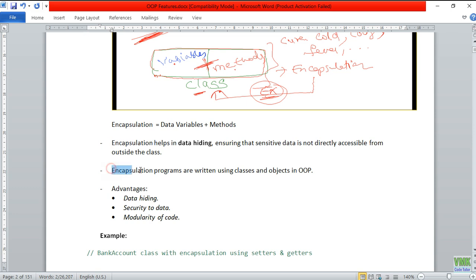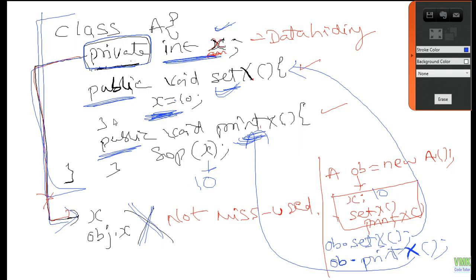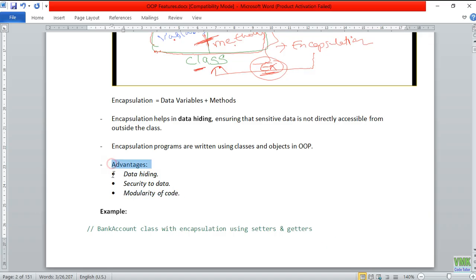So encapsulation programs are written using classes and objects in OOP. Right? So what is the advantage of encapsulation? It is hiding the data inside the class: data hiding, security to the data, because variables cannot be accessed directly outside the class. And modularity of code, meaning we are writing the code inside the class using functions, like these methods. Writing the code by dividing it into parts using methods, this type of programming is called modular programming. So these are three main advantages of encapsulation.